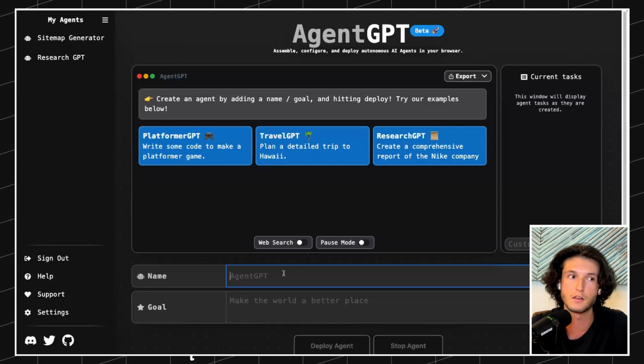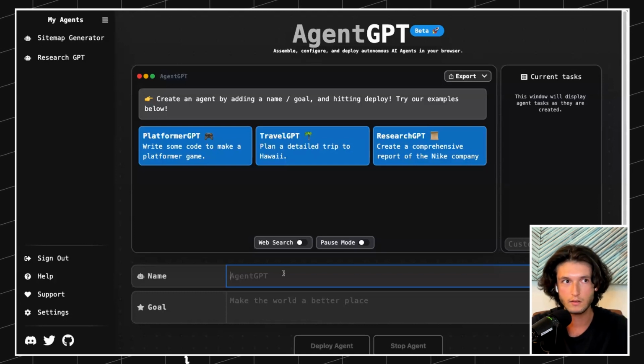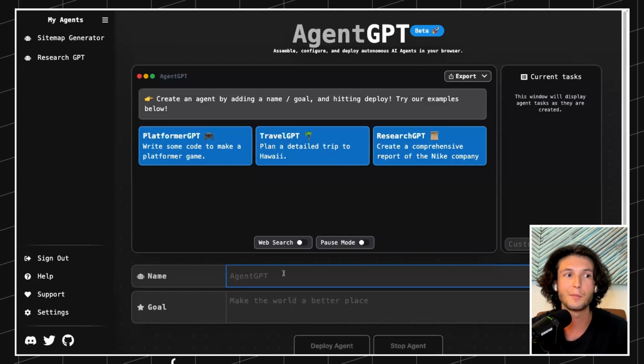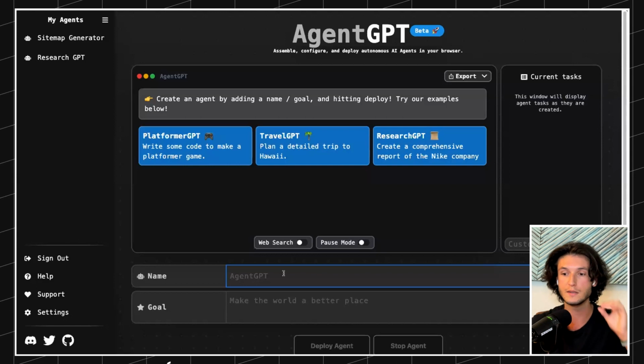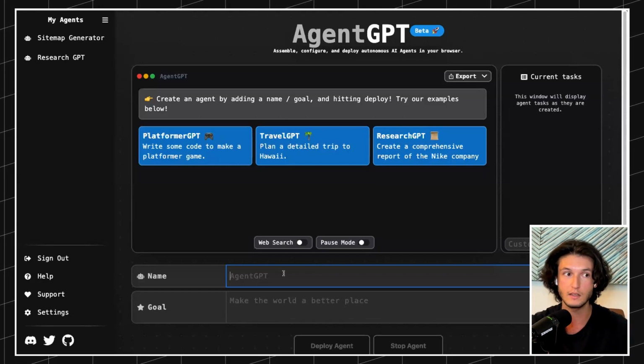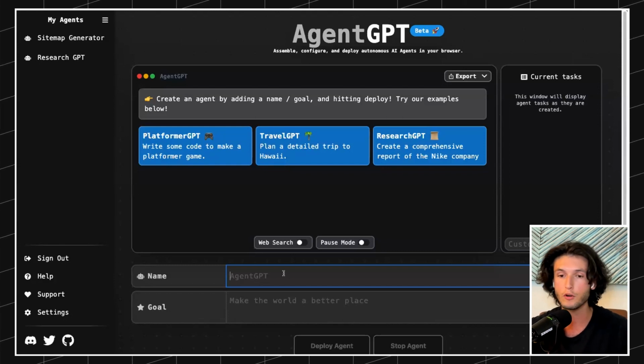ChatGPT just stops by himself. With Agent GPT, you give him a wider goal, and with this goal, Agent GPT will just deploy multiple agents using the GPT API and make them work for you.